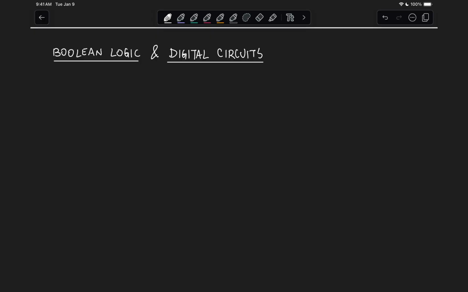So there are three basic Boolean operations. The first one is negation, which acts only on one bit. We usually refer to it as the NOT operation. So if we have a bit A, its negation, which we represent with a bar on top of our variable, is basically the opposite of whatever we have stored in our bit A. So if A is 0, our negation is 1. If A is 1, our negation is 0.